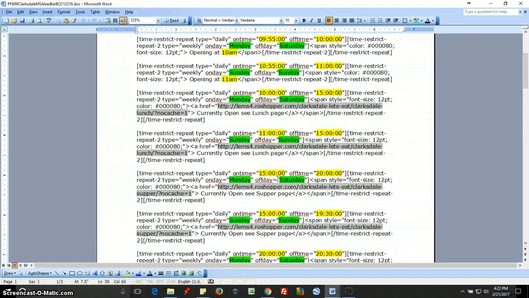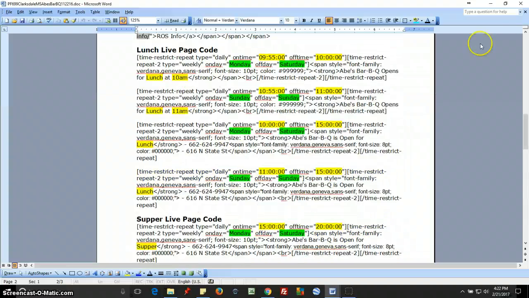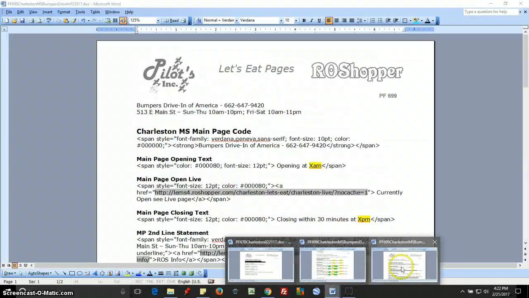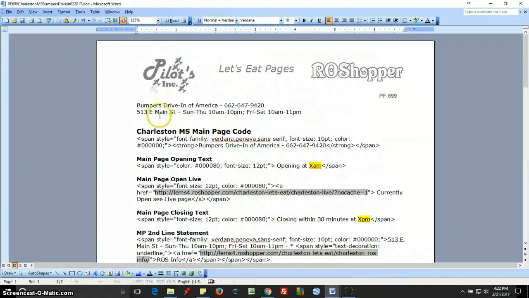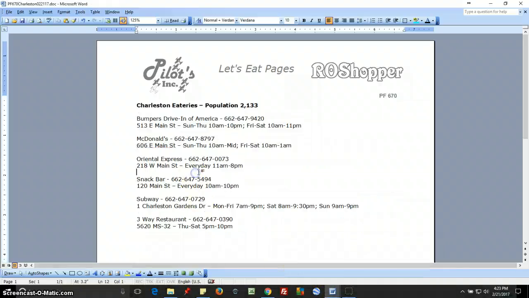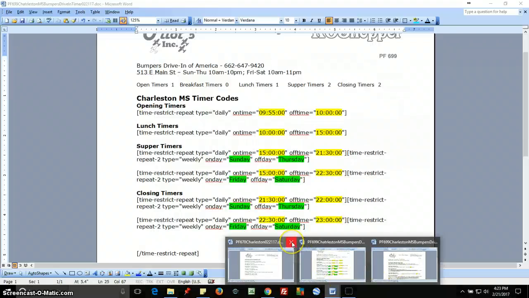Okay. This is a completed 699. Notice it can be quite extensive. Now, I've done bumpers for Charleston, Mississippi. There's the timer page. And I've done the text page. I've already made the text. You've done 1,000 of those. And here's the 670 it came from. You don't need that open, but I just had it so you can see.